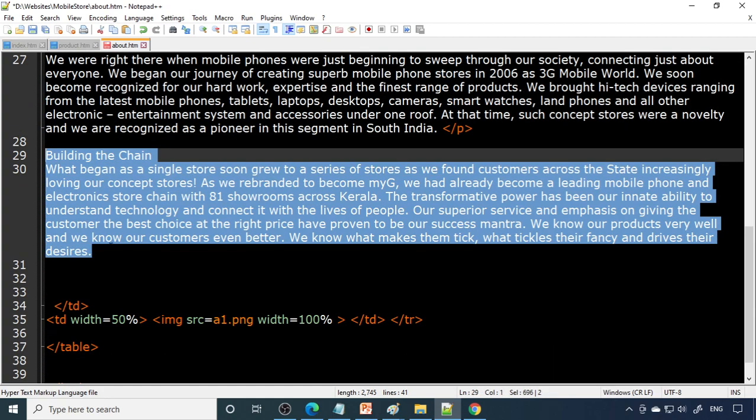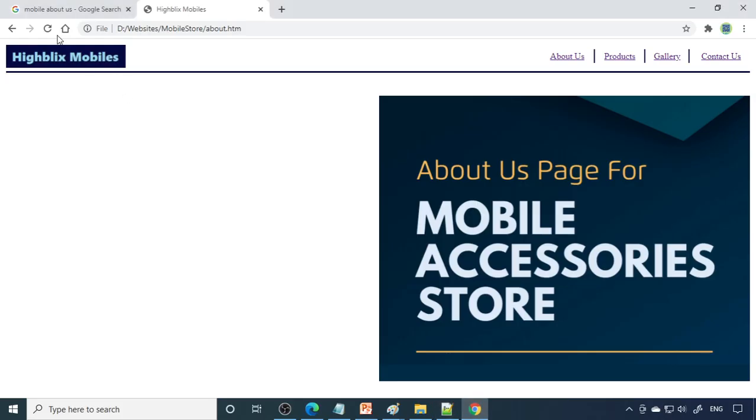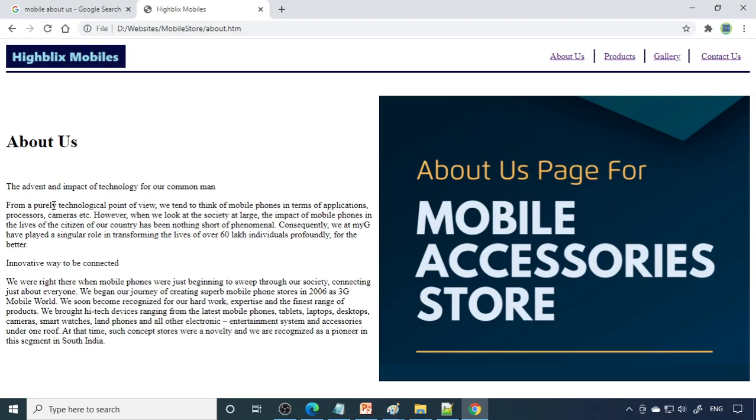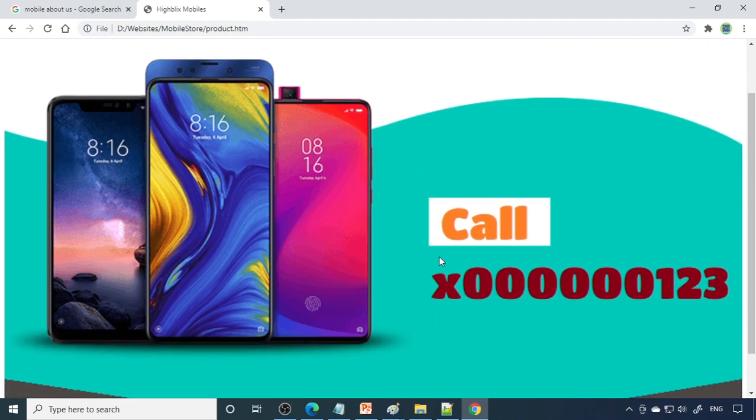Okay, right. I'll delete this. So I have some text here. Save this. Now if I refresh this, you can see that the text will come over here. So this is about the about us page. Now when I click products, we need to put the products over here. So we'll copy some pictures and then we'll put the pictures in this particular page.